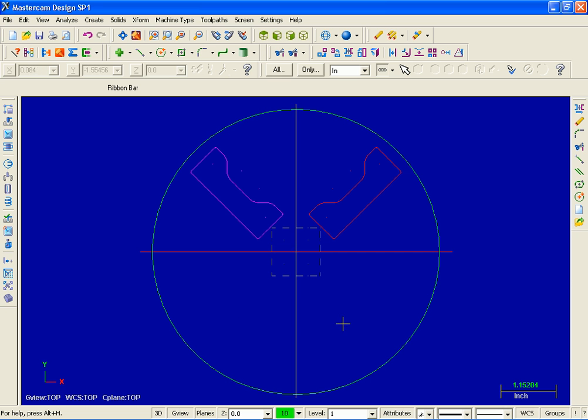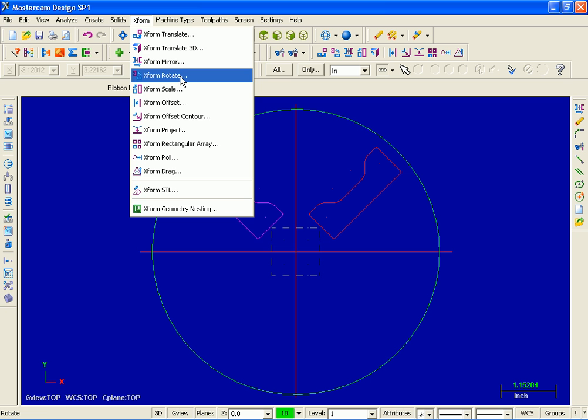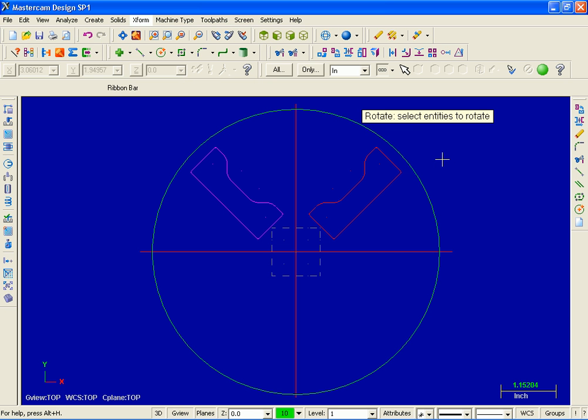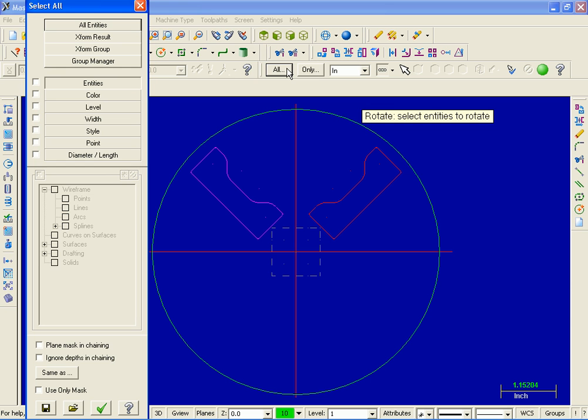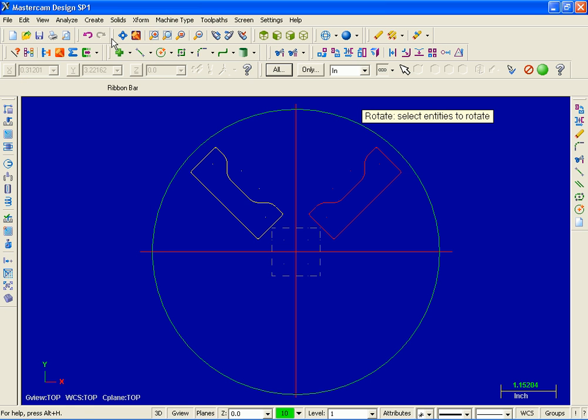What we're going to do now is create the pockets at the bottom, step 14. What we're going to use this time is Xform Rotate. So again, let's go up into Xform and then pick Rotate. Now, select entities to rotate. What I'm going to do is select the All button, and then moving over to the very top, I'm going to select Xform Result. And as you can see, this pocket is highlighted on the left, so everything looks great. Let's pick End Selection.